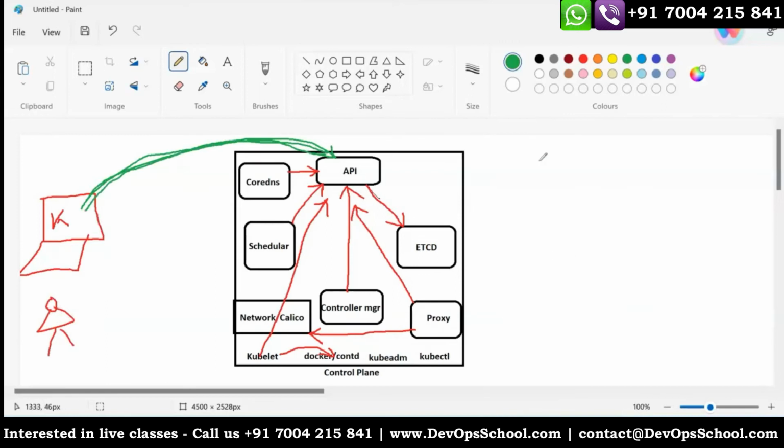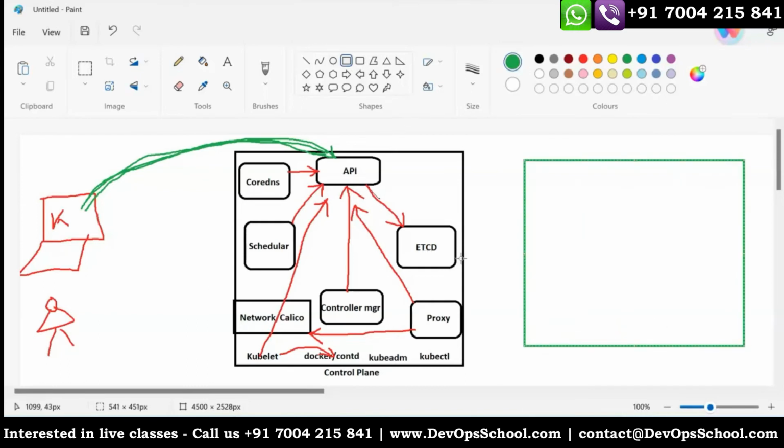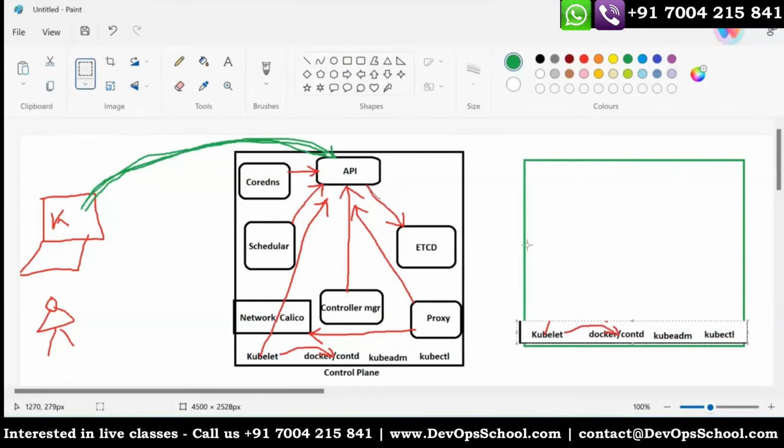Now I'll draw the picture of the worker. In each worker, you will have this utility for sure, and then you will have the proxy also for sure, and the Calico pod also for sure. And then one more utility will be there, kubelet is there.